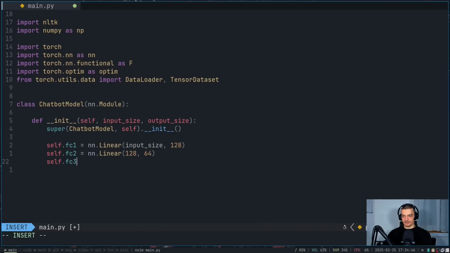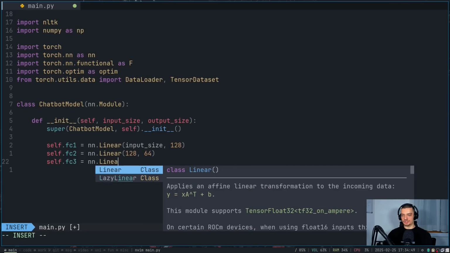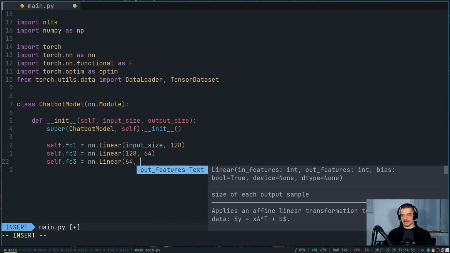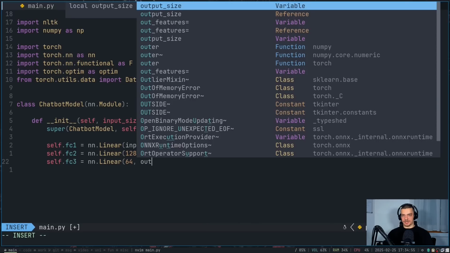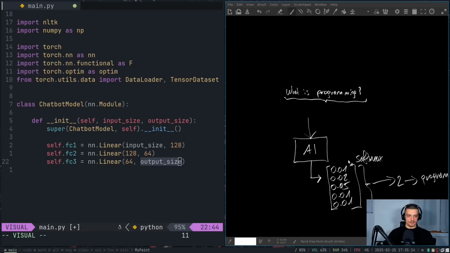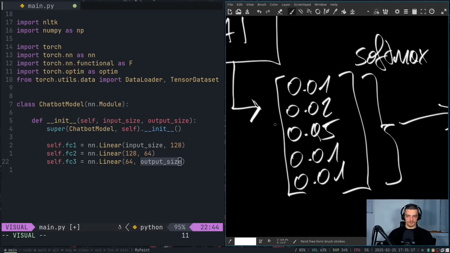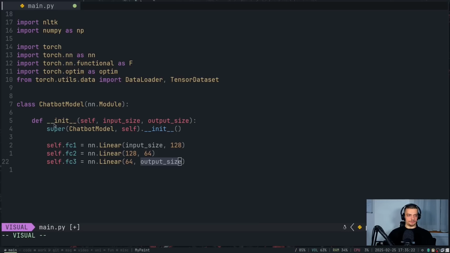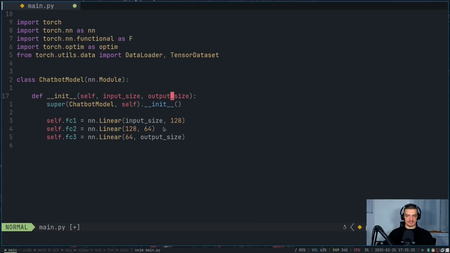And then we're going to have fully connected layer 3, which is going to take 64 inputs and turn them into output_size. Depending on how many intents we have, in our case we had 5, but of course you can extend this, then you're going to have not 5 output neurons, but 10, 15, 20, whatever you want. This is basically the number of intents, the number of output neurons for our network. Remember, in my little graph here, this was basically the length of this list, in this case 5, but of course this can be different and we want to keep it dynamic, which is why we pass it here as a parameter.